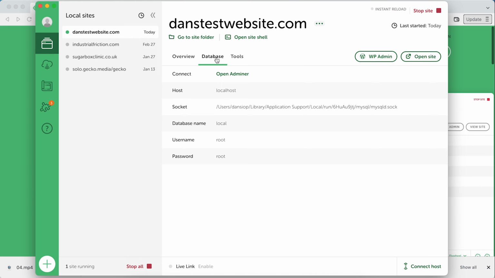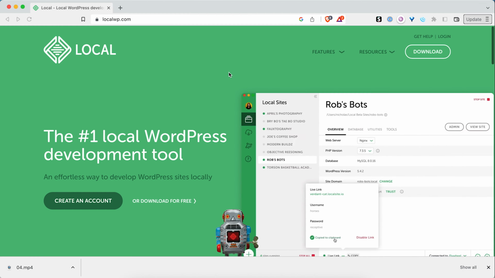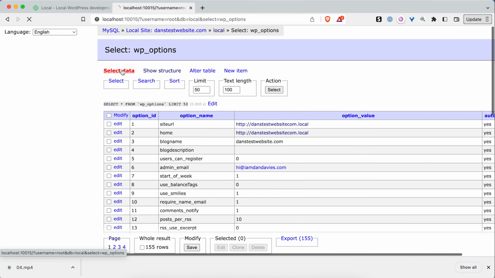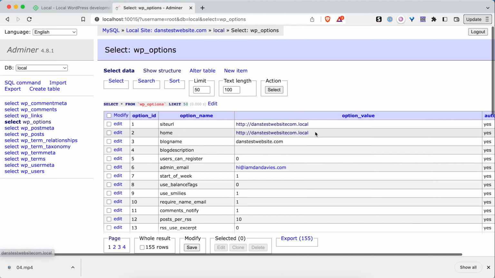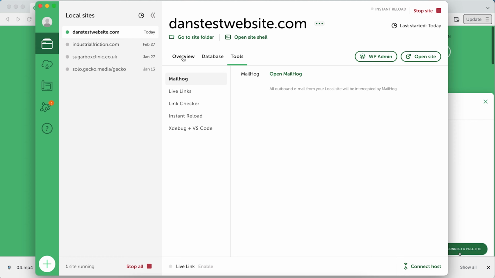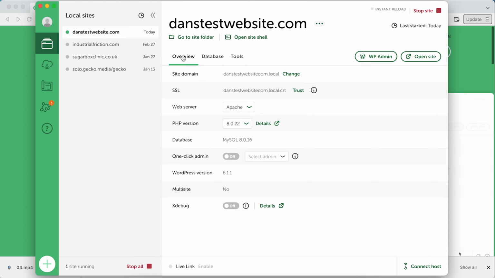We've got the database manager here, so we can open up the admin. I don't know if you want to change some options, like the site URL. All that information is here, a bit like phpMyAdmin. And we also have some other tools that we'll cover in a moment. So if you want to make changes to things like updating PHP, then you can do that here, by simply selecting the PHP version you want and clicking Apply.